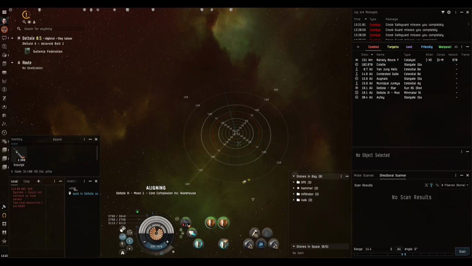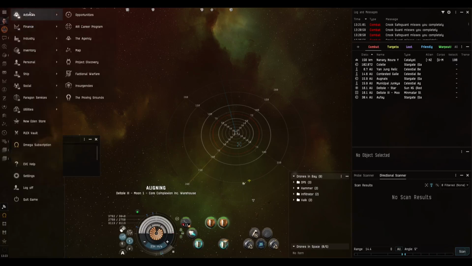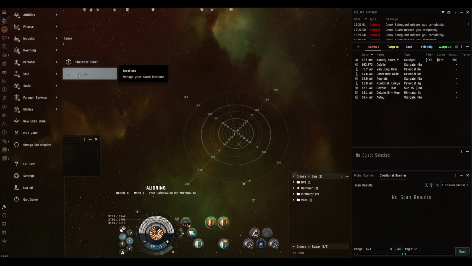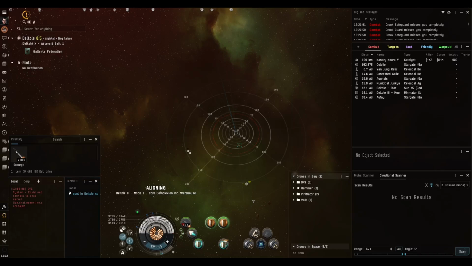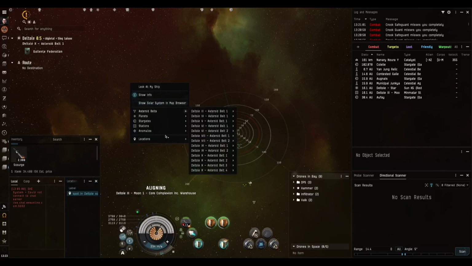The efficient way to do it is to use a special locations window. If you don't have it, so let's say I will close it, you go to the hamburger menu, then go to personal, then locations, and then click open in window, and then you can resize and move it somewhere where you want it to be. And now every time you want to do something with a location, it's as simple as just right clicking and selecting the action that you want to do, which is massively faster than fiddling with the drop down menus.